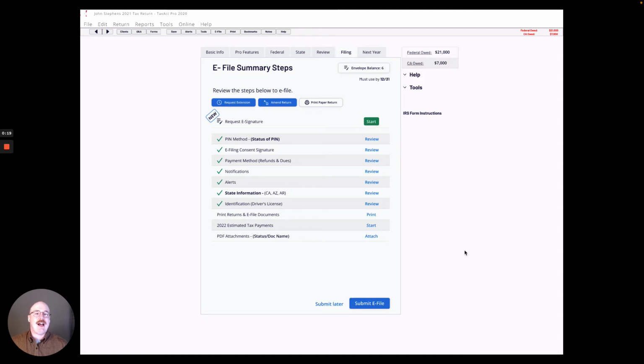As you can see, I'm at the e-file summary steps on my screen right now, and today I'm going to be using a prototype build of the software, which means that it's not exactly one-to-one of what you would see, but it's pretty darn close. And we're using this because this feature will not be live until the e-filing season is officially here.